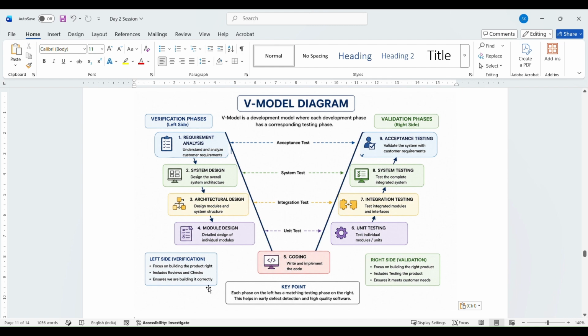So the left side is verification and the right side is validation. Verification focuses on building the product right, and includes reviews and checks to ensure we are building it correctly. Validation on the right side focuses on building the right product, and includes testing the product to ensure it meets customer needs. The key point of this model is that each phase on the left has a matching testing phase on the right. They help with early detection and high-quality software. It's a very useful model. I have already worked in this model; my current company is using it, and we follow the V model accordingly.